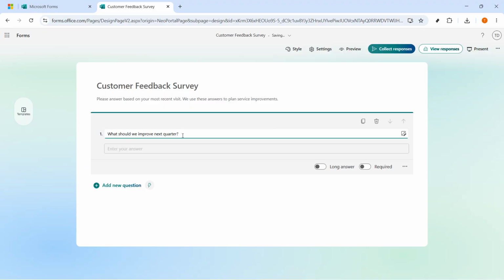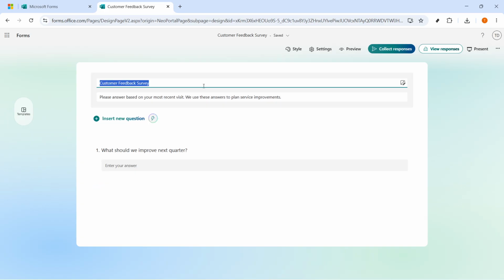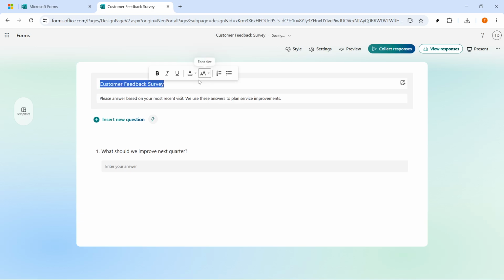Now we'll move on to changing the title text style. Highlight the words Customer Feedback inside the form title by clicking and dragging across them. A floating formatting toolbar will appear right above the selection. Click bold in that floating toolbar to make those words stand out. Then click Font Size in the same toolbar to open the size options. And from the menu, click Large, so the highlighted words become bigger and more prominent.